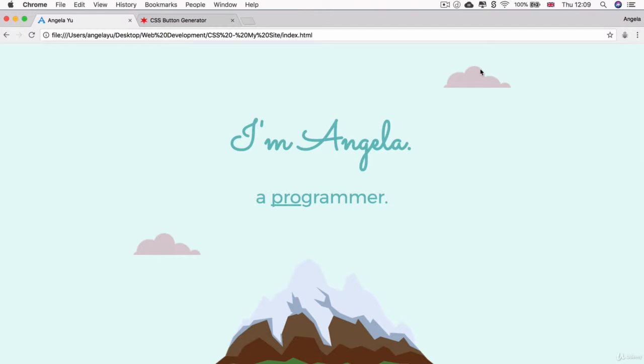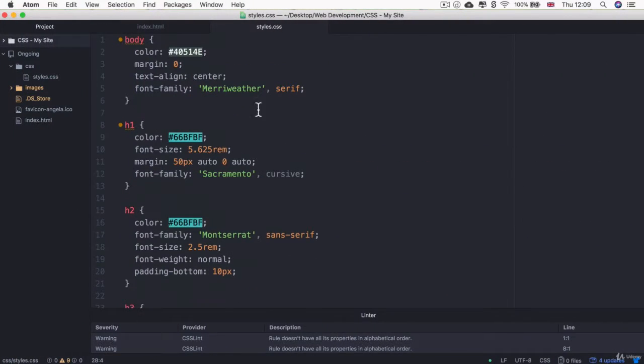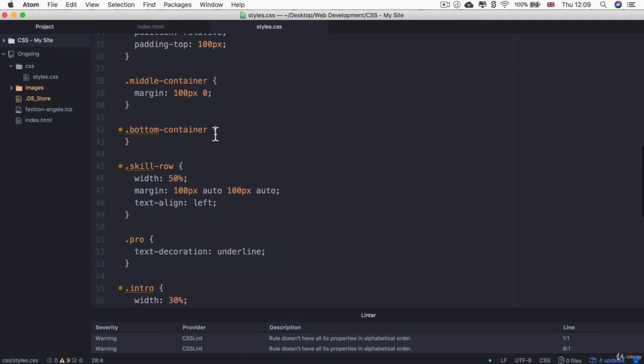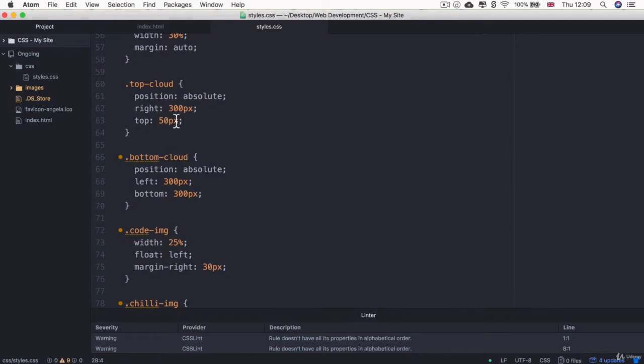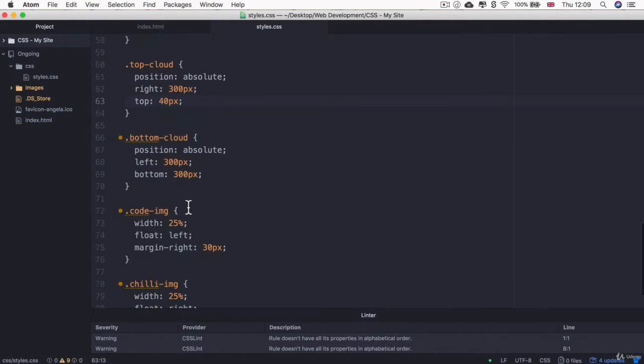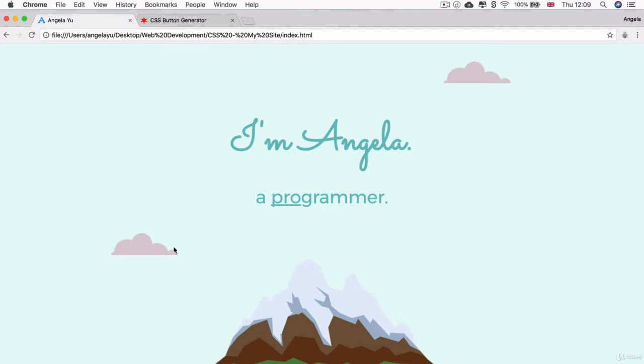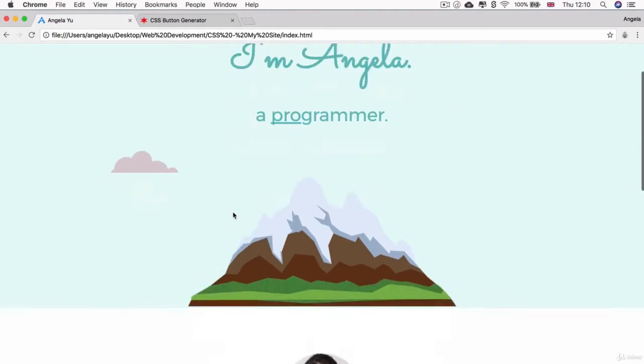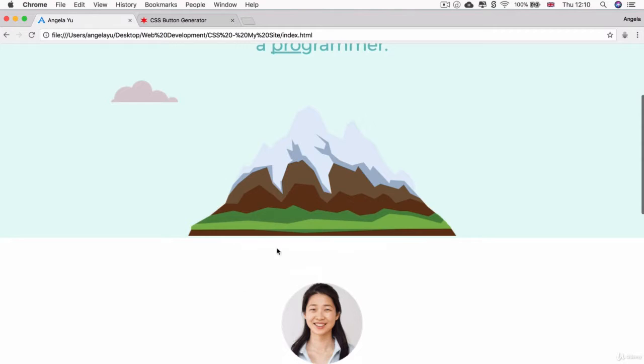Now, finally, I just want to adjust my clouds a little bit, just based on what I prefer it to look. So I'm going to change the top cloud to have 40 from the top rather than 300. Just make it go up a little bit. And then I'm going to make the bottom cloud only have a left of 250. So make it go further to the left. All right, so that is pretty much the top sections done.